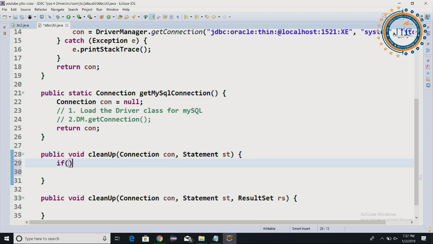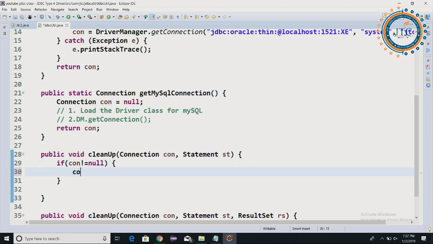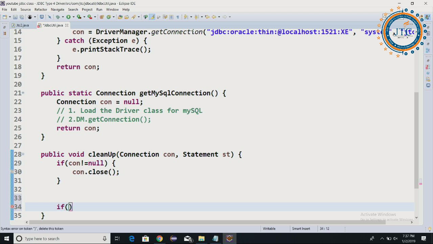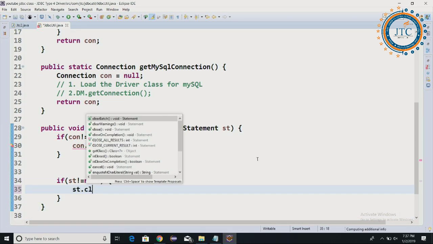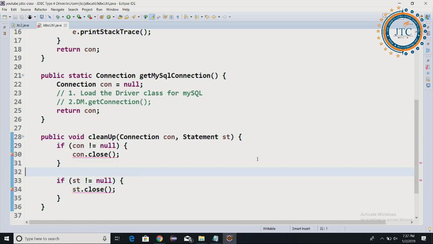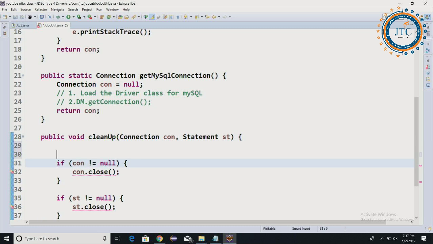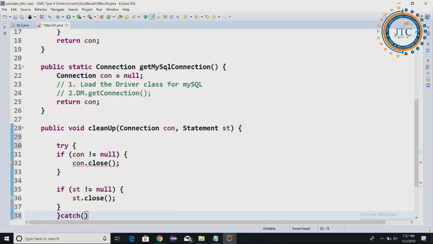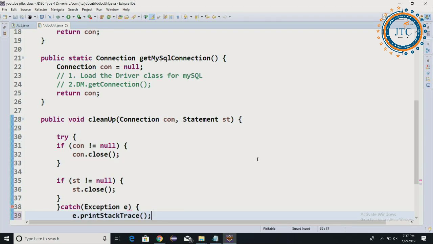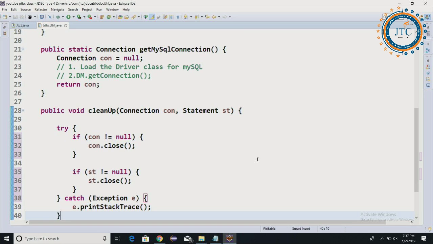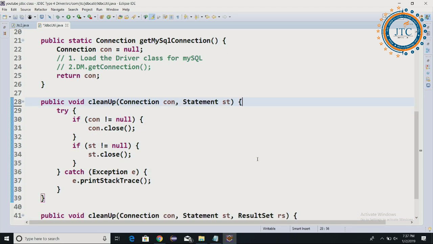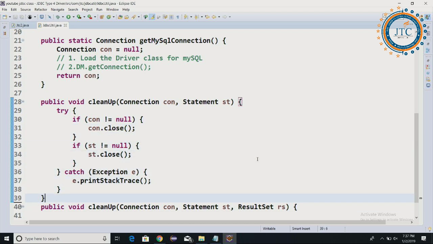Fine. Here I am writing if con is not equal to, let's say, null, then con.close to close this connection. Again, if st is not equal to null, then st.close to close the statement, and in both these cases we are writing something here inside this.